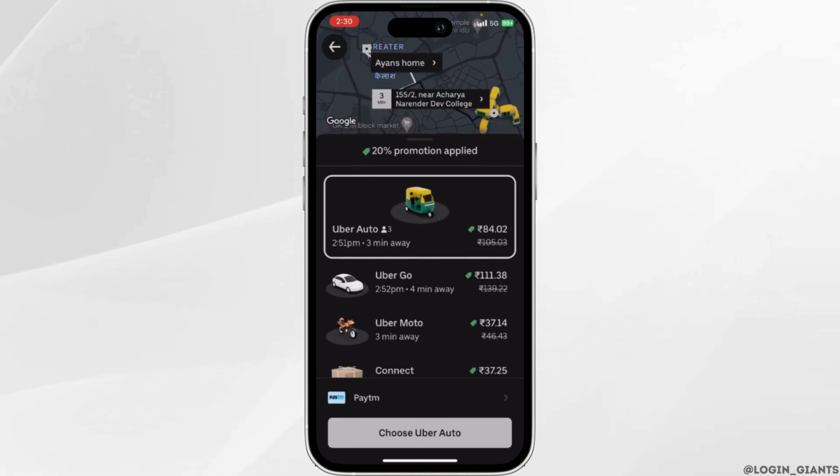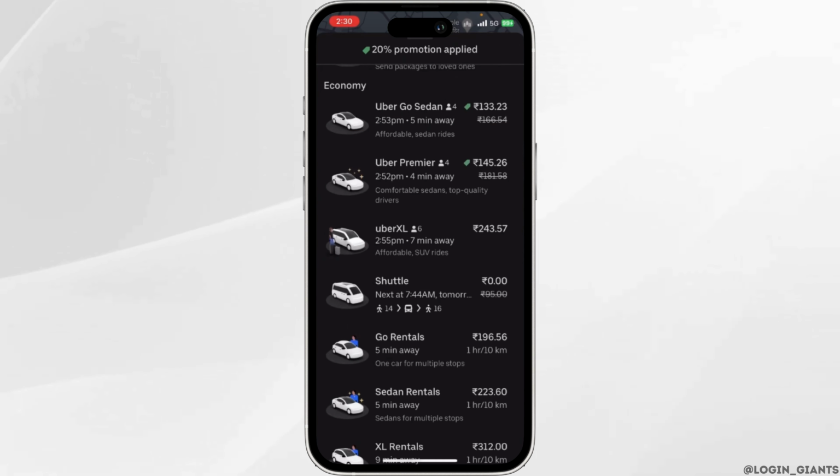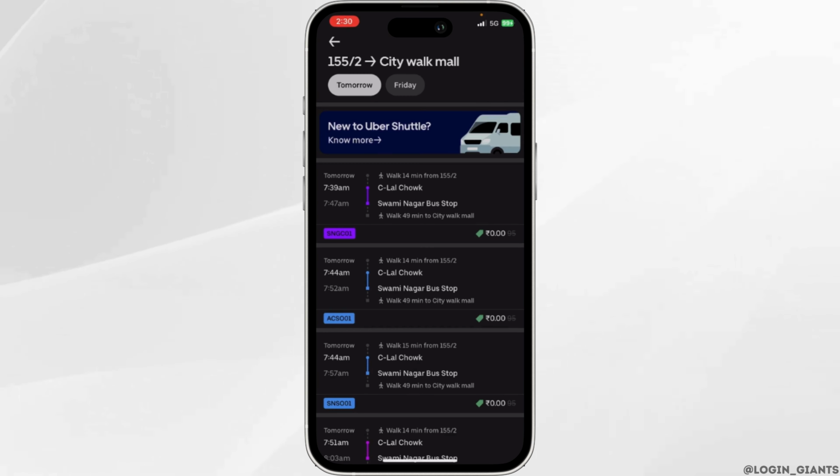Once you have searched for the location and set the destination location, now what you want to do is, if you need to add number of car seats, you need to choose the option like shuttle. So let me click on shuttle. Now you have to choose one option in which you want to choose from where you want to go. For now, let me click on the very first one.